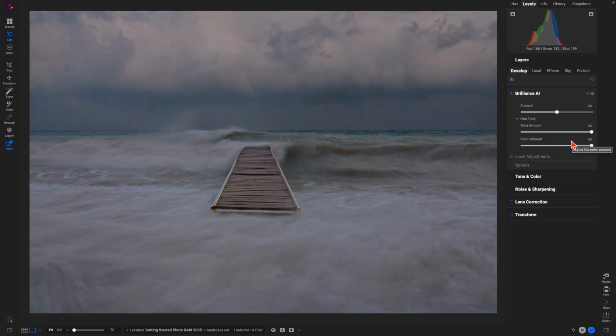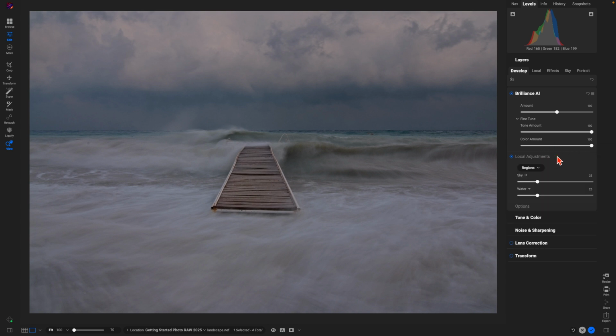Now another thing that Brilliance AI does besides automatically adjusting the tone and color settings is it goes in and creates local adjustments based on regions within the image. So for this image, it's gone in and it's identified the sky and the water. And within this bottom section here, we have those two regions which we can modify with these two sliders. So if I pull up on the sky, it's going to darken up that sky a bit and give it a little bit more contrast and detail. And as I pull up on the water, it's going to cool it down a little bit.